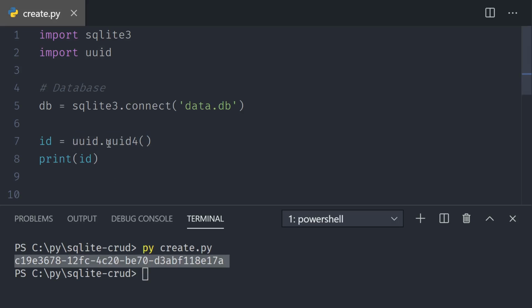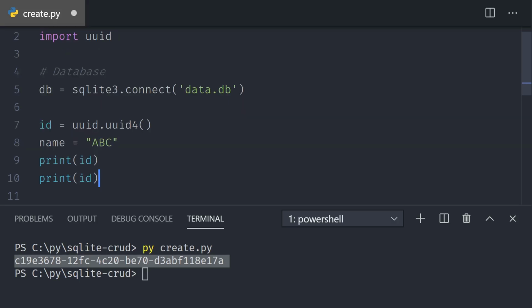Now we need to get a name. For the name, I will just hard code a name, and the name will be the letters A, B, and C. I will also print the name.